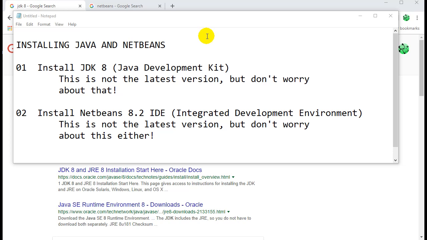So there's two things you're going to need. The first thing you're going to need is all the Java files, compiler, and everything that will allow you to start coding and compiling in Java, and that's the JDK 8, the Java Development Kit. This is not the latest version. Don't worry about that. It's going to be just fine.